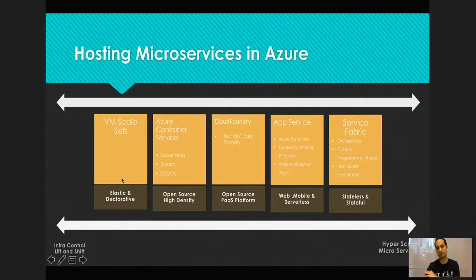But as you go towards the right, you will see what I have over here is the hyper scale. And the first thing that you see there is the Azure Container Service. Azure Container Service is essentially a hosting platform that we provide to host open source, high density container-based platforms. And we're agnostic there of products. We choose literally what's resonating with the market right now. So Swarm, DCOS, and Kubernetes are, at the time of this recording, the leading contenders. So we support them, and we'll talk about that later.